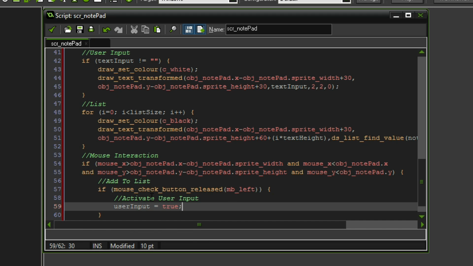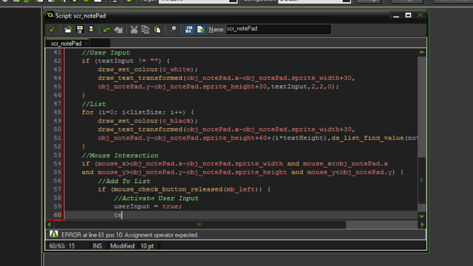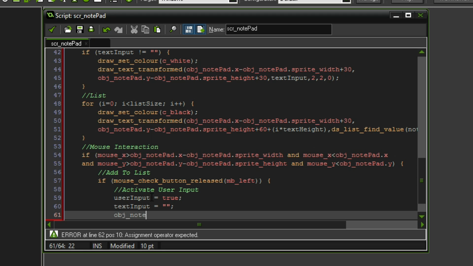So we want to activate that true or false value, and also we want to set the text input to be equal to nothing to begin with, once we add a new item to the list. And also we want the object notepad image index to be equal to 1. If you remember, this has the actual background graphic for the text input field.